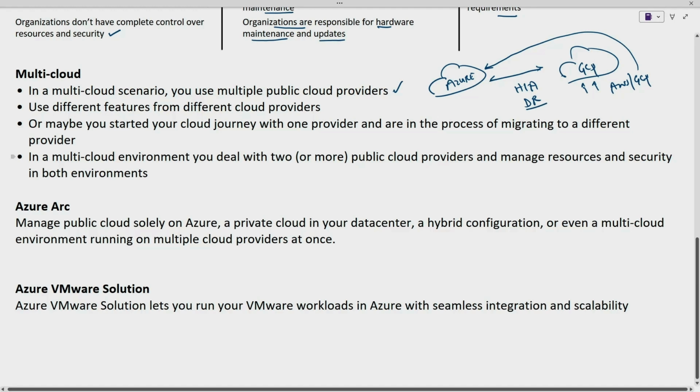So basically, in a multi-cloud environment, we will be dealing with two or more public cloud providers. In the hybrid cloud model, we'll be dealing with private and public. But in a multi-cloud environment, we'll be dealing with two or more public cloud providers. It will be public and public. It will be Azure, AWS, or Google. So we will be dealing with two or more cloud service providers.